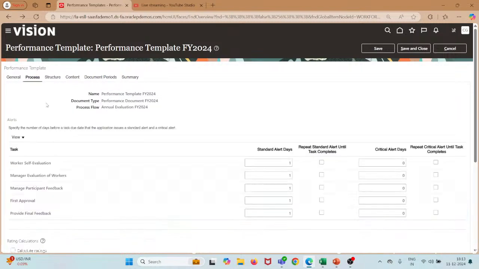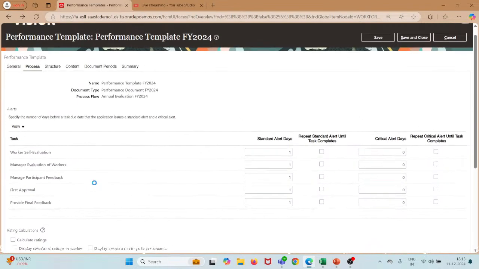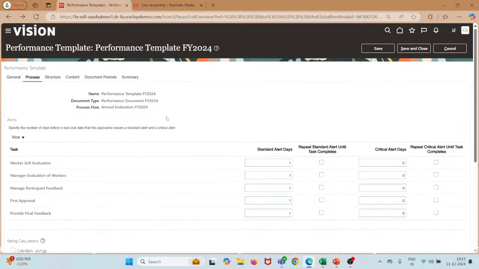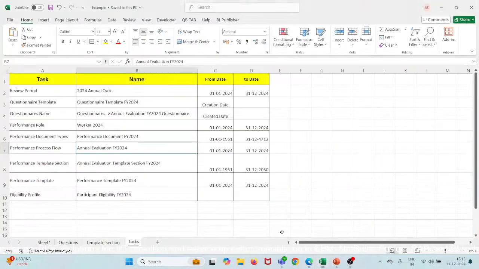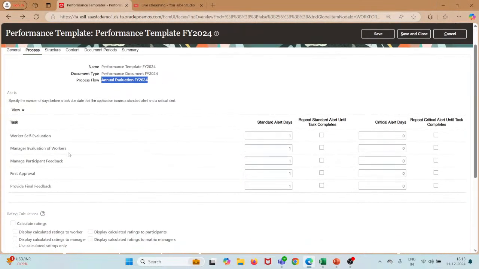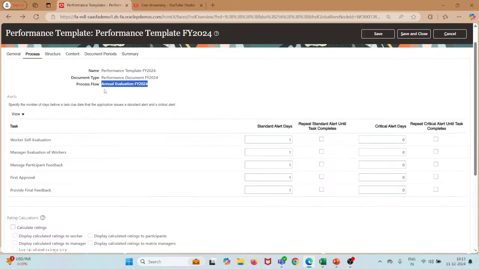Then there is your process. In this you have to select your process flow. Since I have already created and attached my process flow, this is my process flow. Let me open my Excel as well. So this, the annual evaluation financial year 2024, I have attached this, and by default these tasks will get automatically populated once you select the process flow.